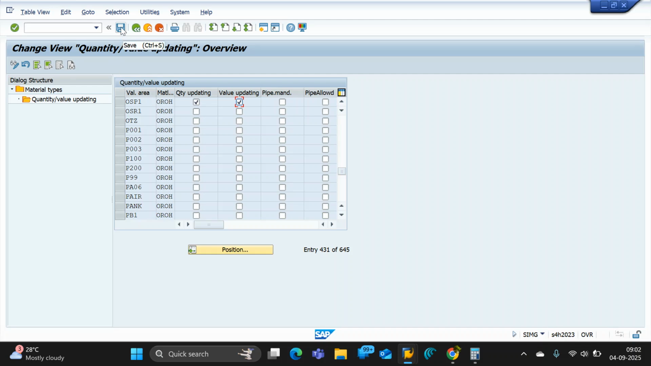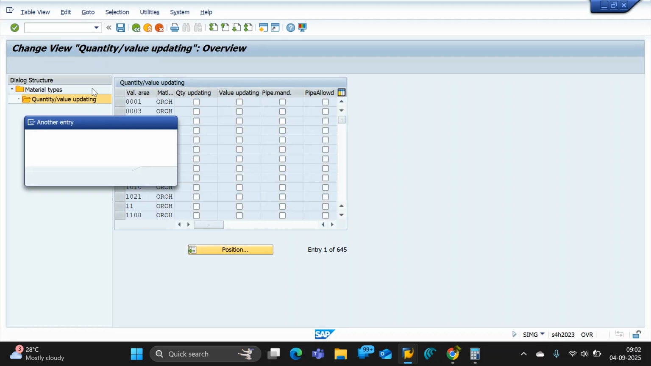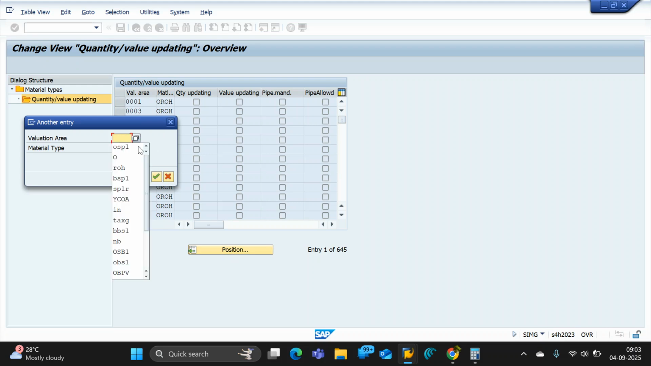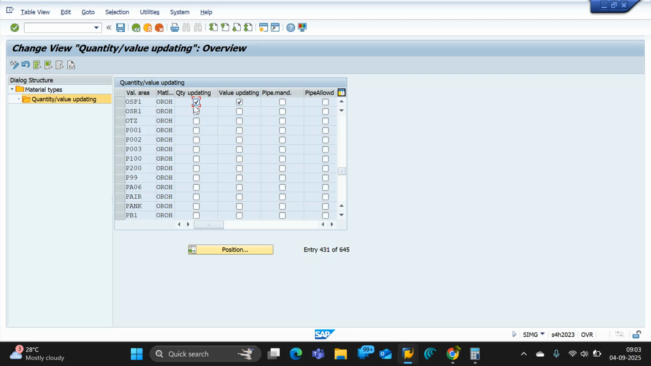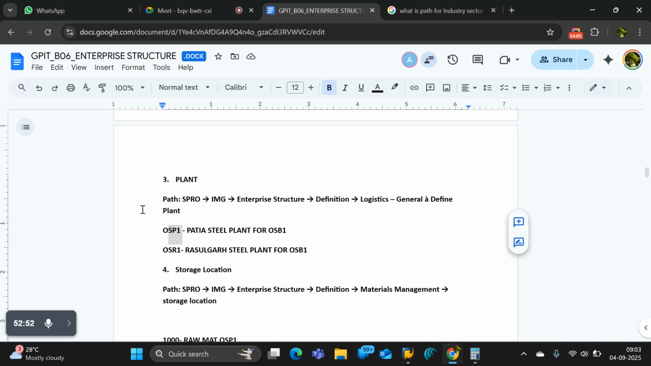You have to do this after you create the material type. Generally, people forget to update this, so during goods receipt and invoicing, an error will come. So after creating the material type, you have to go for quantity update, value update, for your material type with your plant. This much is for today. Next class we will start from here.